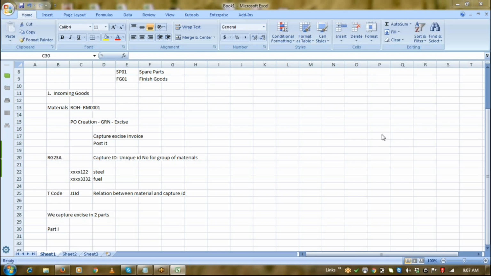Okay, so chapter ID is a relationship between your material and one unique number, which is provided by the Government of India. Now you'll have these kinds of unique numbers. Like this number will represent steel. I'm not going to mention the type of steel here. I simply said it is steel.